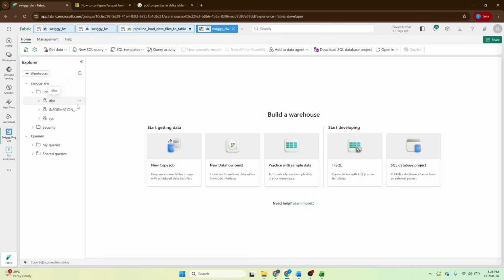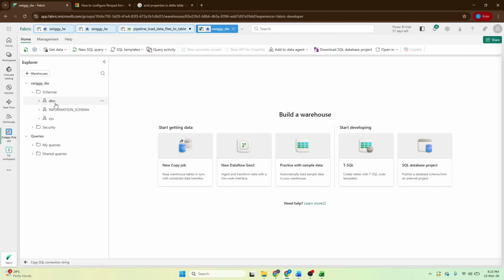So if we expand this, here you can see there are few schemas available over here. So these are the database object information schema and system schema. These are auto created over here. Right now nothing is available in these schemas. They have just been created, the structure of that. Security is nothing but you can provide some security or roles on this warehouse for the specified schemas created. And queries is nothing but here you can save whatever queries you have written, so that in future you can use those queries, right? Or you can save it and you can see what queries have been written.